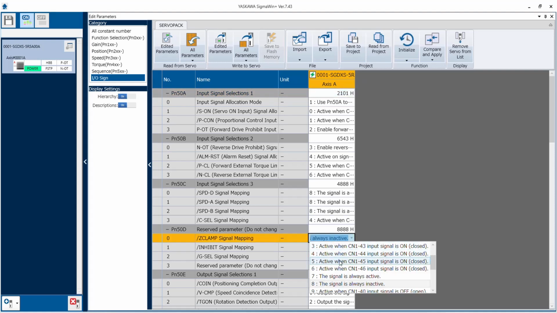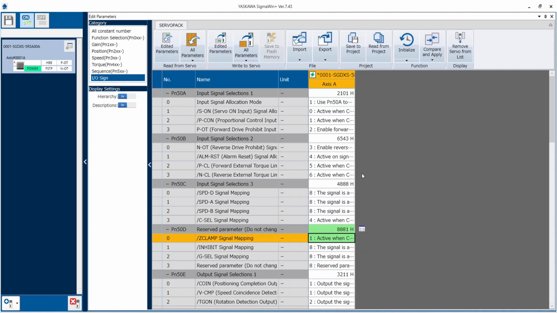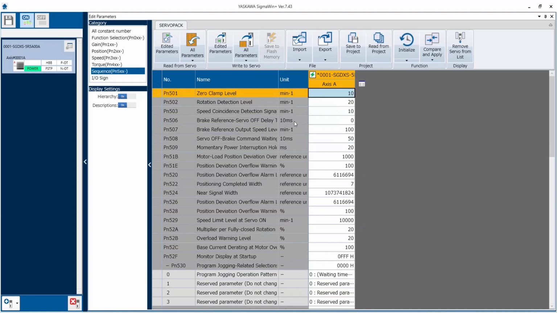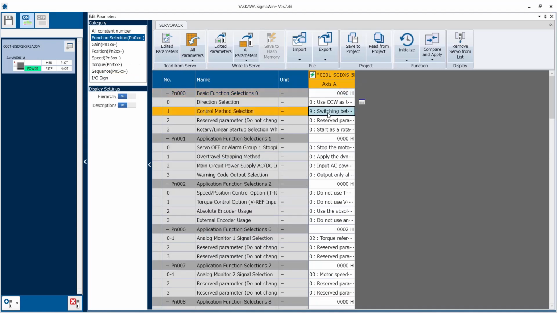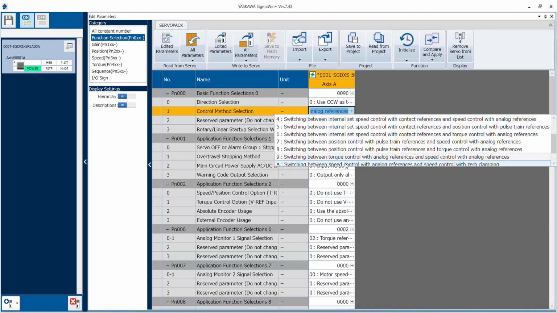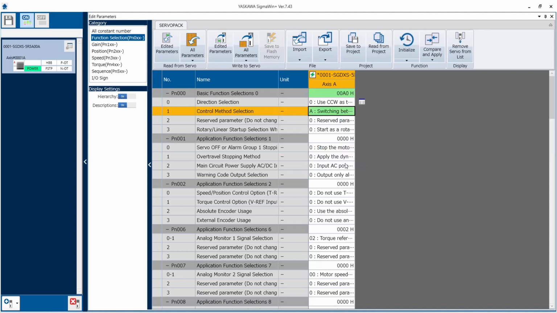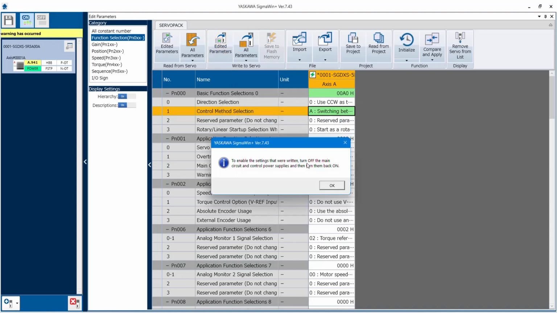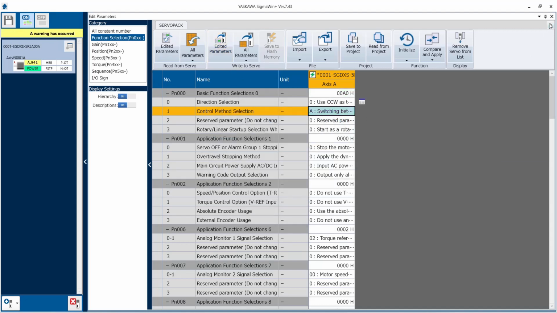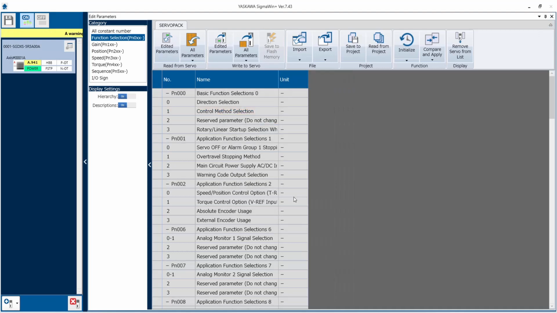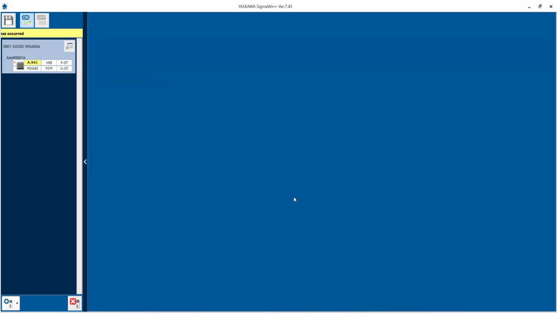So I will configure input number 41 for zero clamping, and the minimum rpm will be 10 rpm. I need to change the parameter over here to analog reference with speed control zero clamping. Now I will write the parameter in the servo pack and I need to restart the servo pack. Now I have powered on the servo pack. Now let us see how it works.